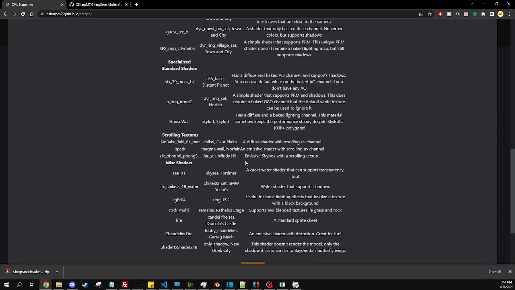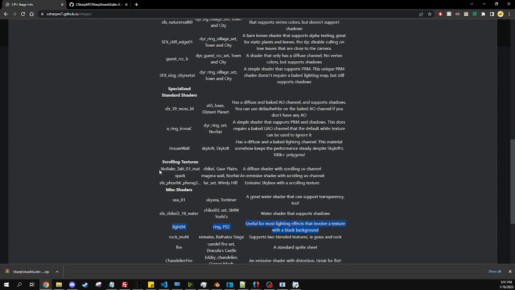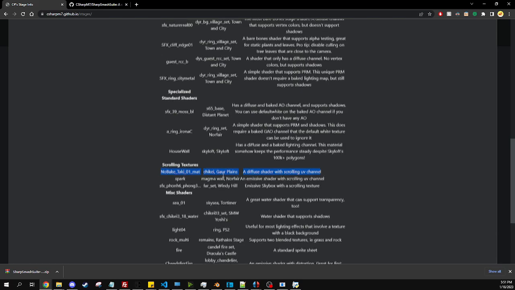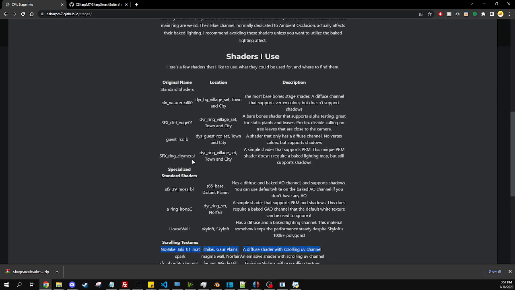Most of the ones that we're looking for is this PS2 Lite one. This one's very important. You should, just in general, be grabbing the scrolling textures. I'm going to be working with this one right here. And then we will also get into this SFX Ring City Metal. This one is really important to have, especially if you want to go on to create your own main rings, rings that the players actually fight on.